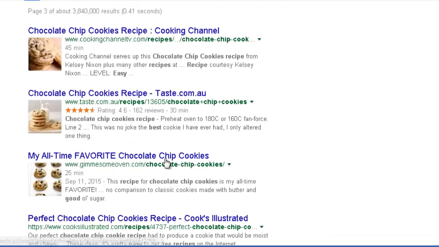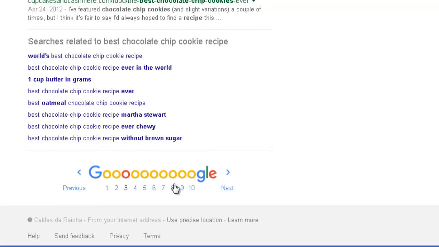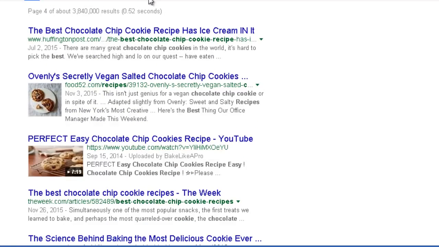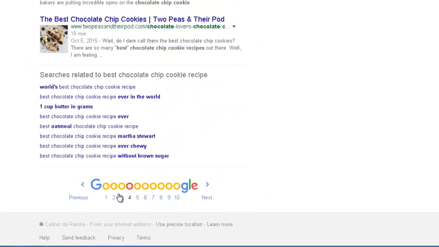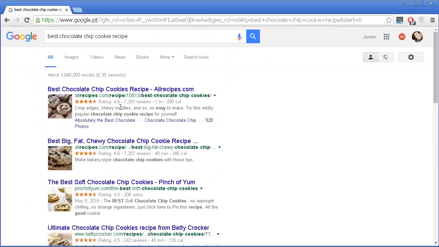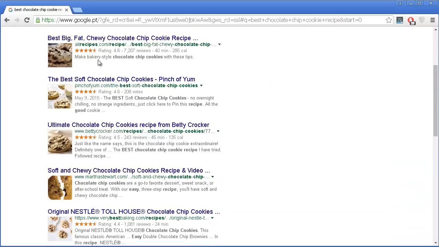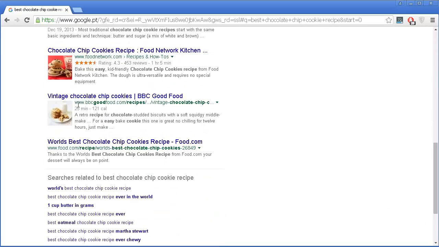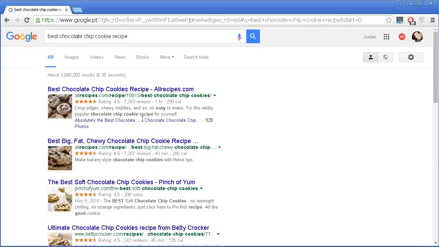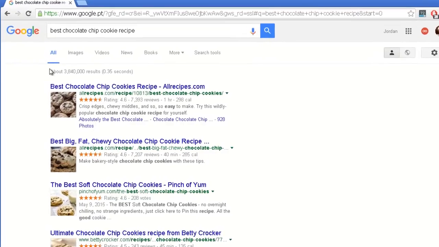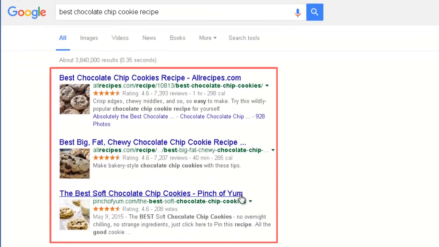But quite honestly, it's very rare for anyone to actually go to the second or to the third page, and very few to the fourth page of results. So what most people do is they search for something, let's say best chocolate chip cookie recipe, and they stick on this first page of results and they go to one of these websites that they can see over here. And most commonly what they do is they search for something and they immediately go to the first three websites that they can see on this listing.